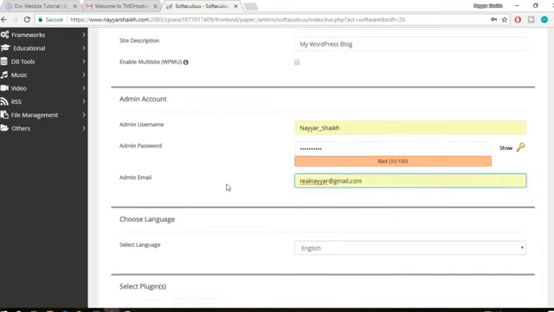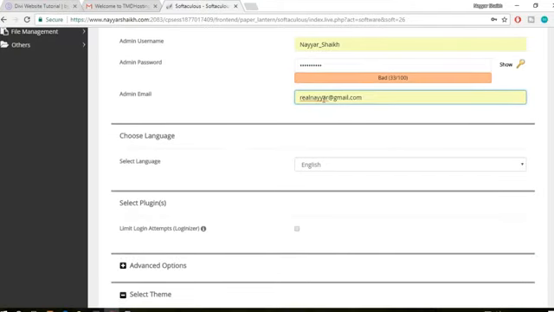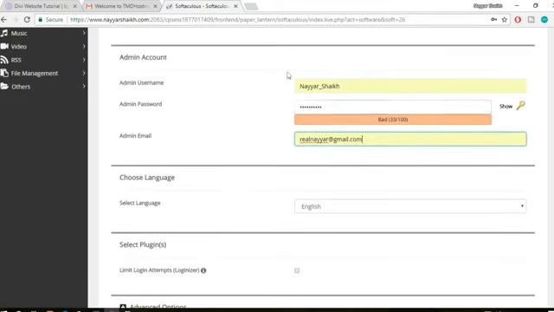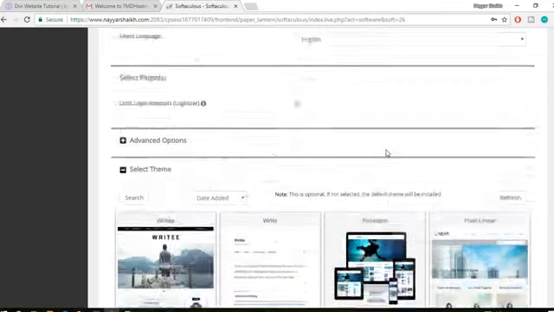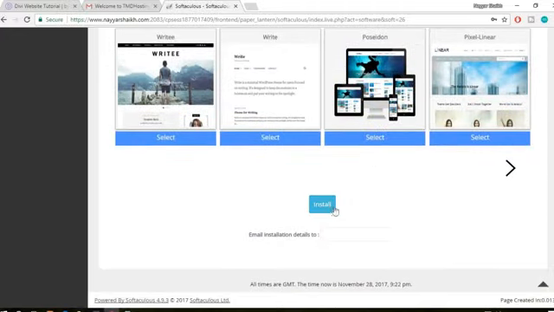Now here you have to select the admin email address which you want. This is also very important because you will get many different mails regarding your website on this particular email address. So select a good email address over here. Now at the bottom you will see this install button. Click on install.